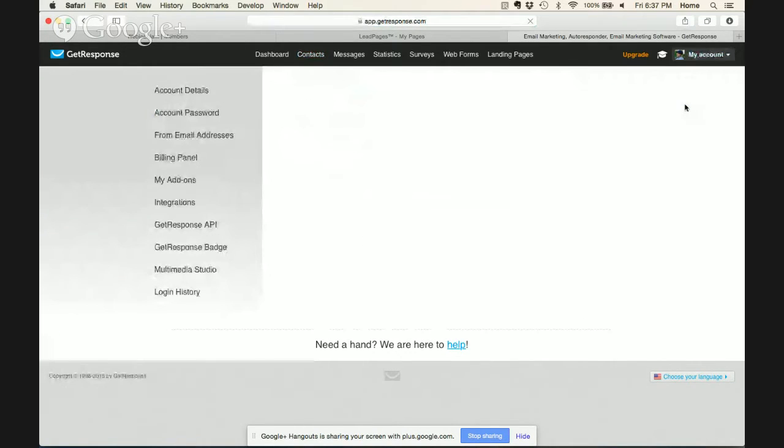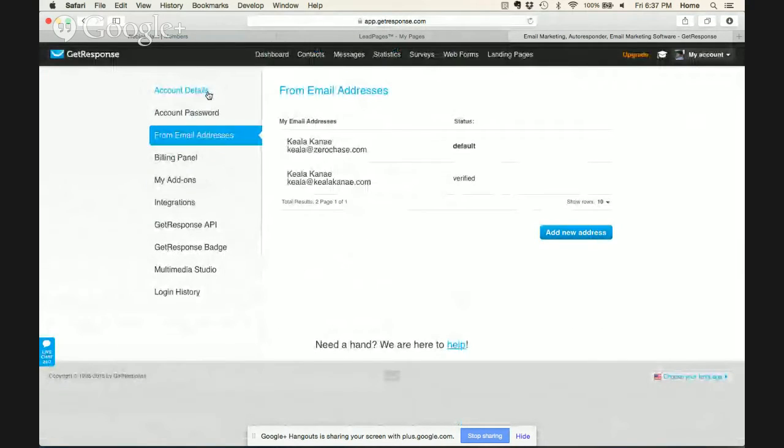Account details. And for your from email addresses, you can just click add new address, where you'd put your first and last name, and your name at the email that you created the other day. We did this training on Monday. Okay, and just click add. GetResponse will send you an email with a link in it. You have to go back to your email inbox, click on that link, and confirm it, so that it says verified.